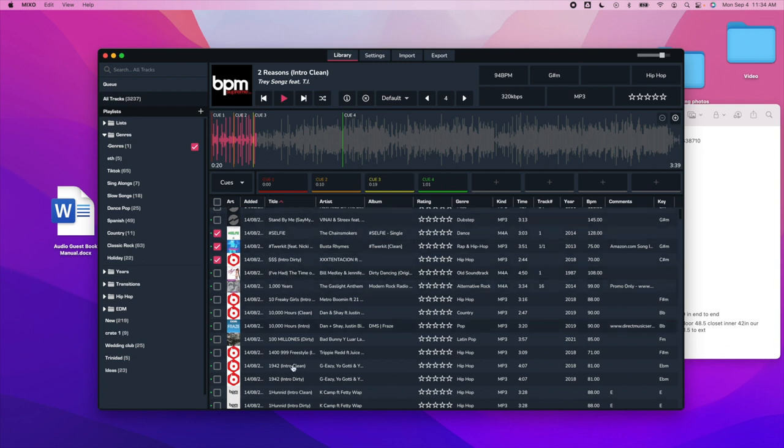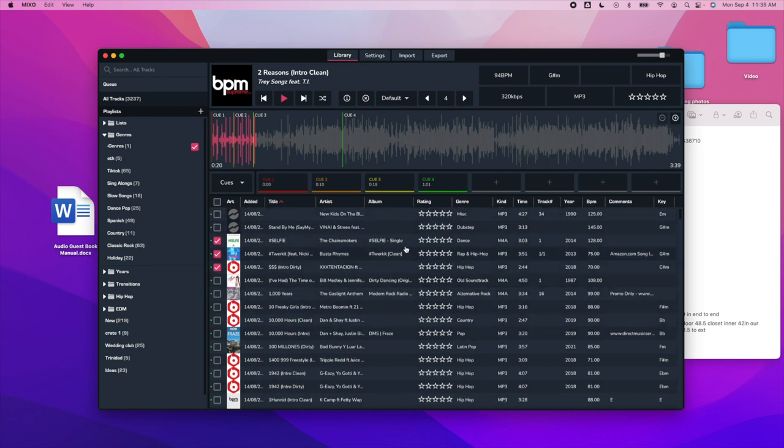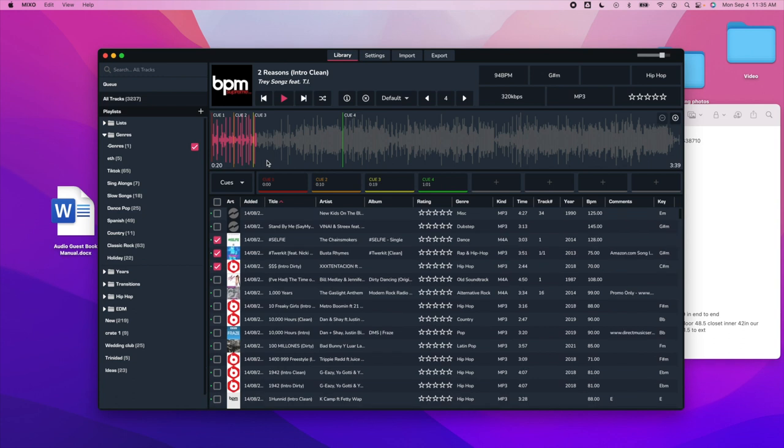Obviously, you can go through, reanalyze tracks, and set cue points in here. All very cool features, but the thing that I really want to talk about is the streaming, because I think this is really important for having a backup.